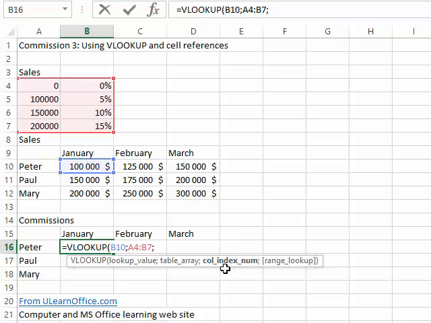Now, the third option is the column index number. What it's trying to tell you is in what column the value that I need for the result is. Is it in the first column, second, third, fourth, depending on the size of your table. In this case, I want to determine the commission I'm going to display, and that's in the second column of my table. So I'm just going to press 2, and the result will be either 0, 5, 10, or 15%.